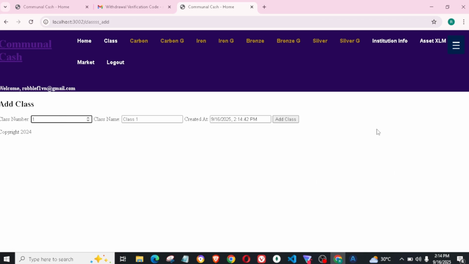So where you're on this page, if you have registered class before, ensure that you put your number in serial form. That means if the class you registered before is number one, the next number you put here should be number two. Do it in serial form so that your class name will tally with the class number, or else it might give you issues where you're transacting in Communalcash. So ensure that you're putting your class number in a serial form 1, 2, 3, 4, 5, 6 if you have other classes that you registered before.